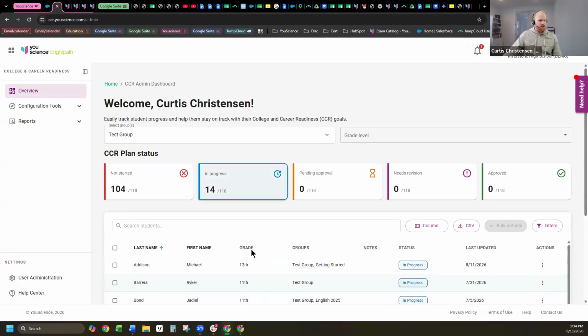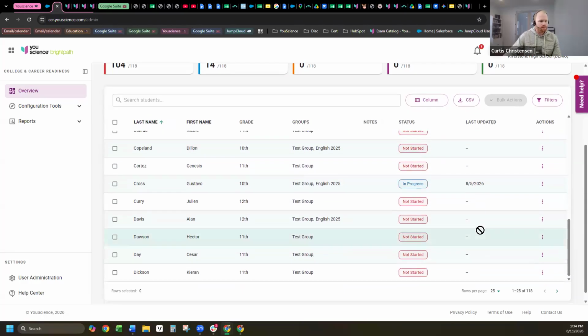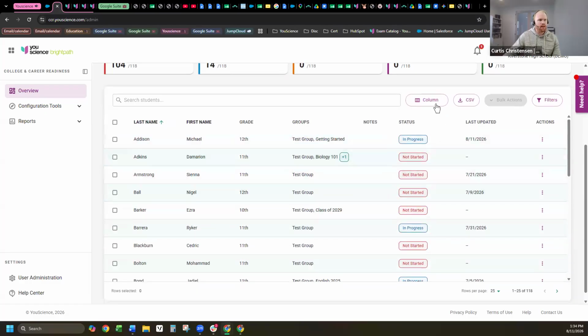Clicking one of these will filter the rest of the data down below. We can see all of our students with the groups that they're in, the status that they have, when that was last updated, and any actions that we need.